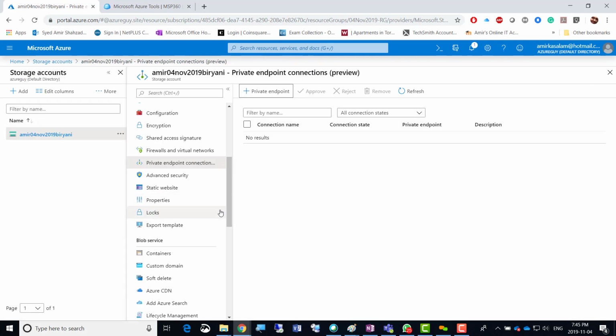So if I click close here, we don't have any private vNet there, so we cannot connect a private endpoint, but we understand that it can connect to any virtual machine within our vNet, or if we have done vNet peering, then that vNet as well.